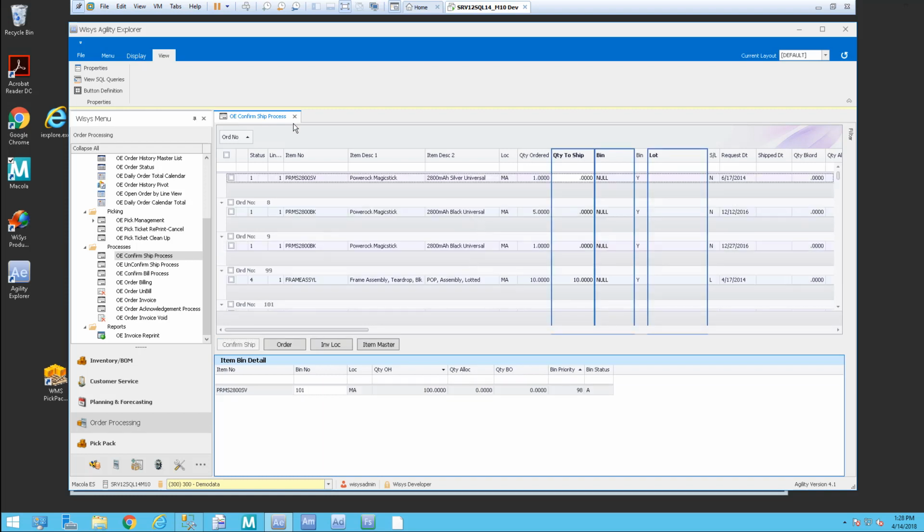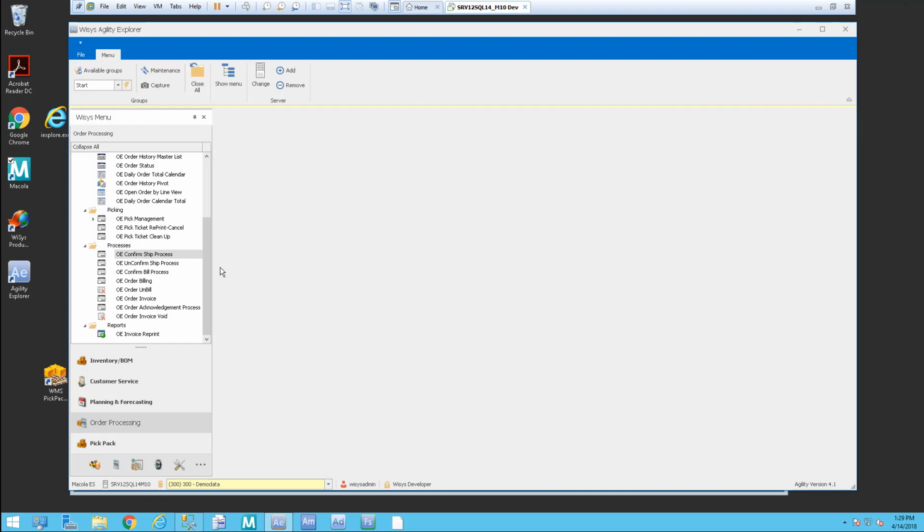We do have confirm ship available in Agility Web Explorer as a standard product too. And so you can do it on the web if you wanted to. You could do it here on the desktop or in Agility Mobile. Next up, I'm going to come in here and I'm going to do some order billing.